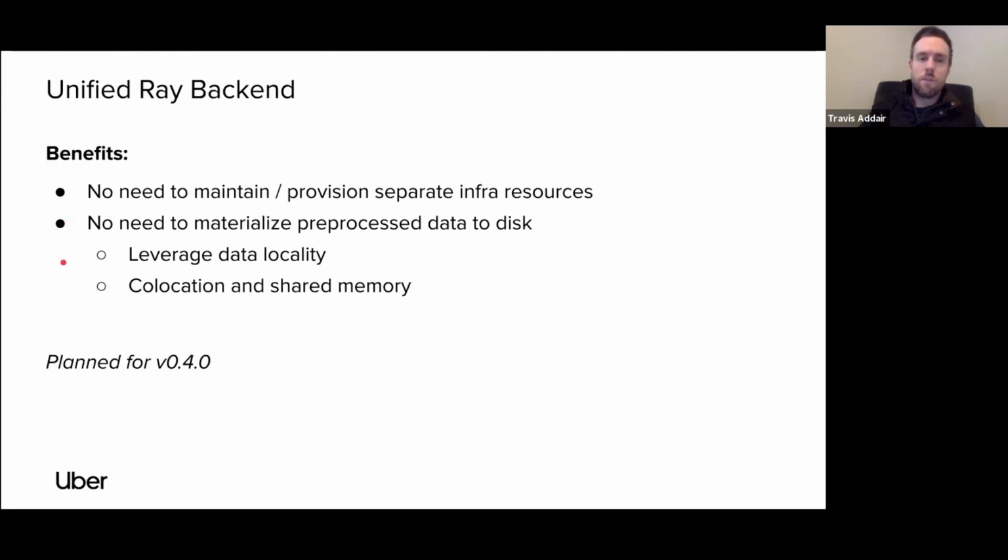And the benefits that we've identified for why we want to go this route: no need to maintain or provision separate infrastructure. So if you want to run this in the cloud, for example, you don't need to set up a Spark cluster and then a Horovod job and then some kind of hyperparameter search using multiple workers. And no need to materialize the preprocessed data to disk, so you can potentially leverage data locality and co-location of the workers, or the actors in this case, to take advantage of shared memory. Your feature processing data can be shared with the training workers without having to write anything.